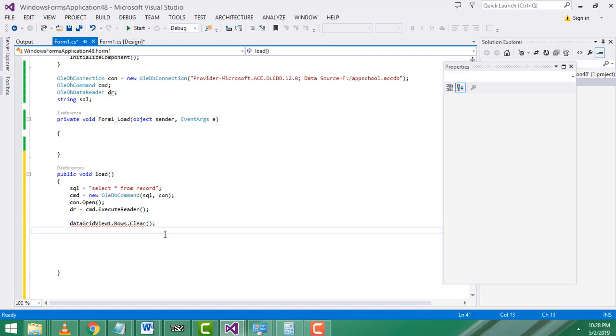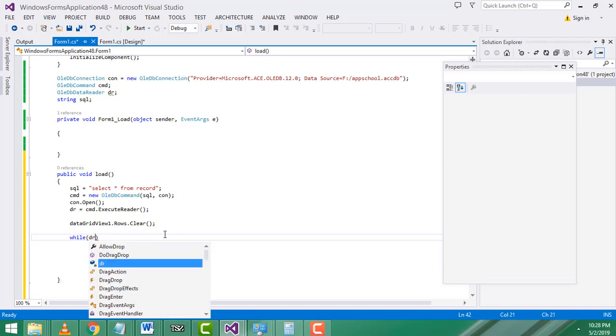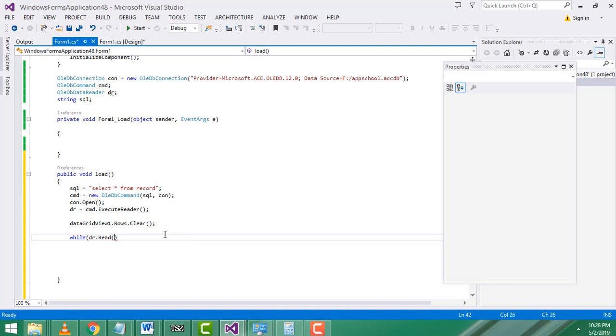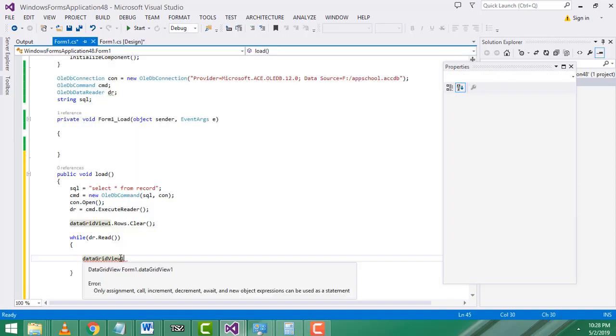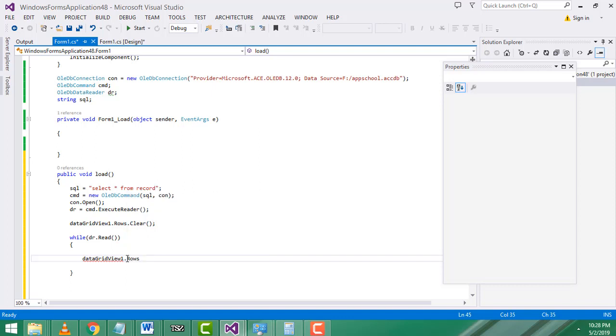After that we have to write a while loop, so write while dr dot read. Right. After that you have to write the data grid view. You have to load all the data to this view. What is the name of the data grid view? Data grid view 1, that's the name I gave here. Right, dot rows dot add. Here we have to write the position.